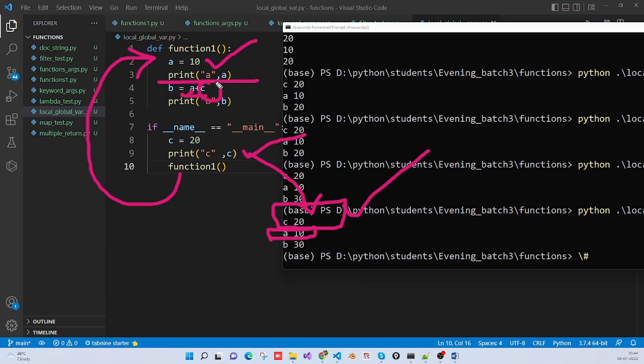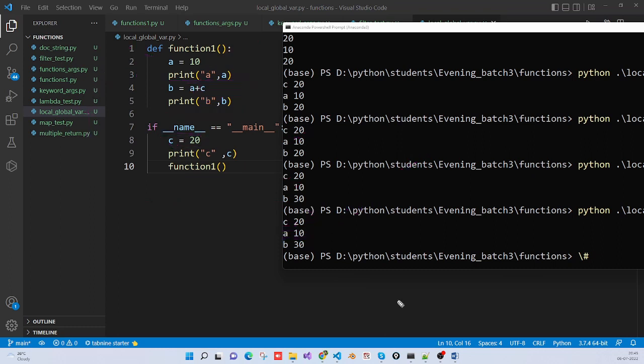But C is not declared in the function. C is declared in main. But still I am able to use that C and I am getting the output. I am getting the output B is equal to 30.